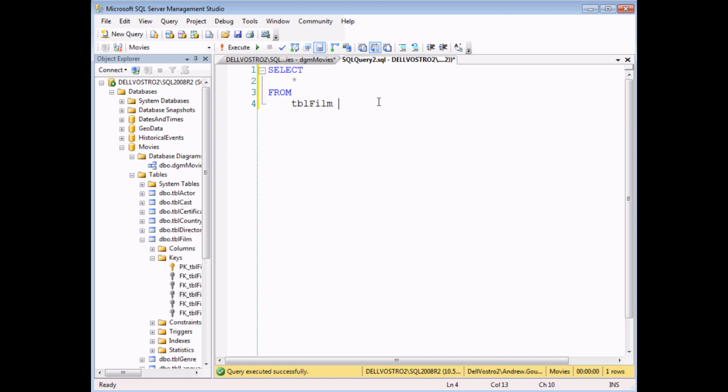It's not necessary, but it will help. If you give tables an alias from this point on, in a previous video we talked about giving fields or columns an alias. Here we can give a table an alias to make it easier to refer to. So I'm going to call my film table F, which is a nice simple short name.